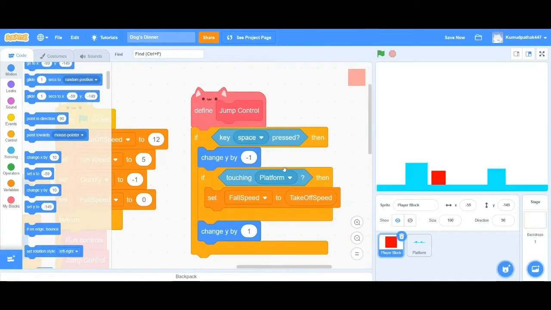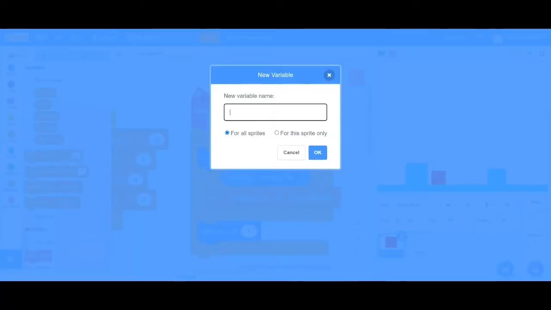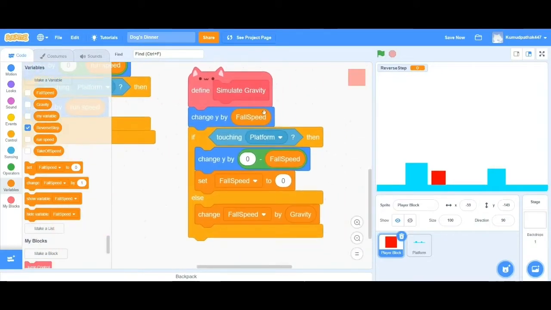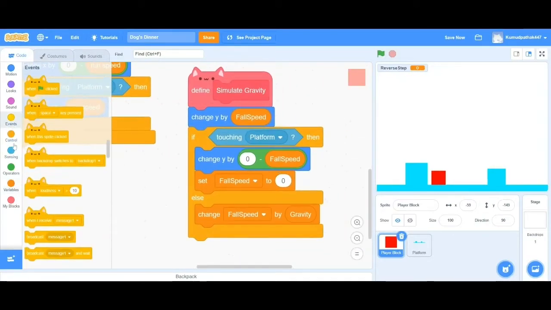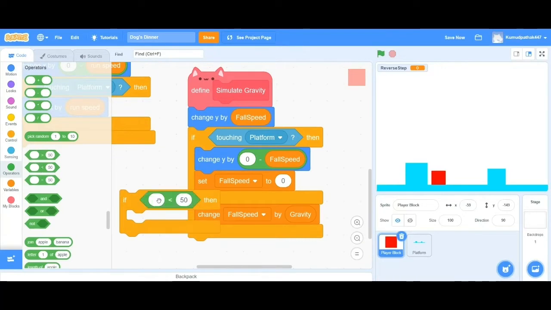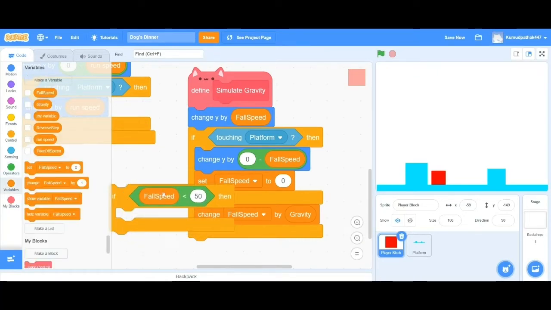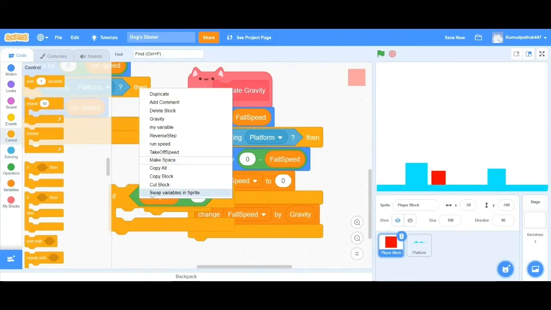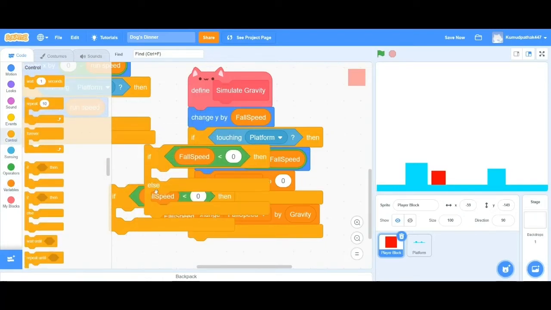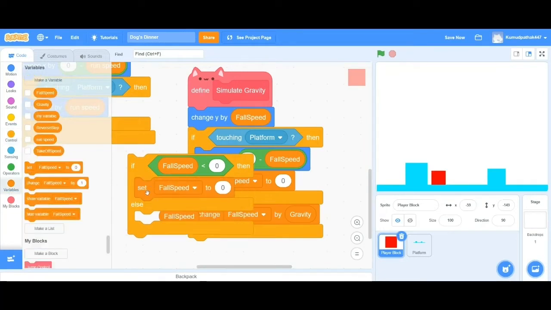You need to change what happens when the player block touches the platform. At the moment, the red square reverses by the whole fall speed number when it hits the platform. Instead, we'll make it reverse in tiny steps until it's just above the platform. Create a new variable called reverse step for all sprites. Change the Define Simulate Gravity code as shown here. It's a little complicated, so pause the video if you need to. When the player block hits the platform, the repeat until loop reverses the player block until it sits just 1 step above the platform.